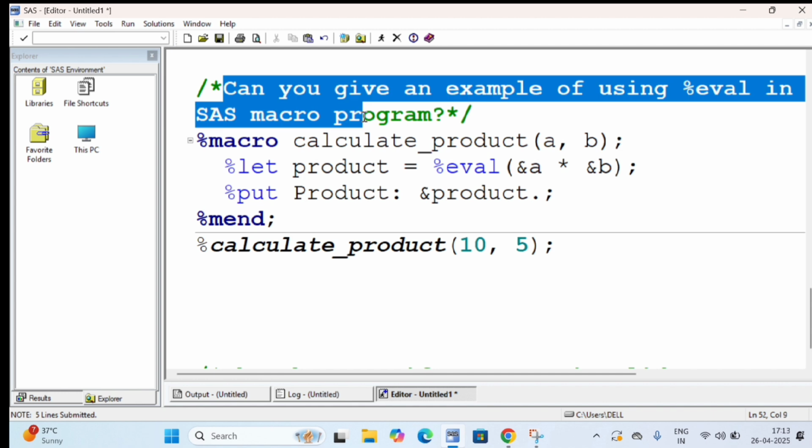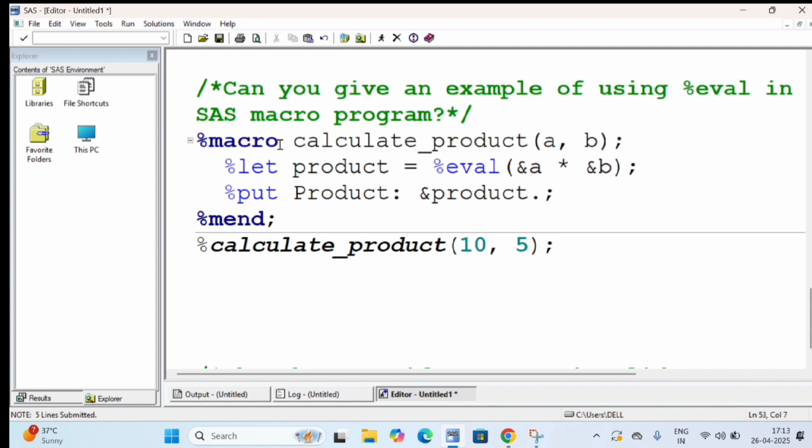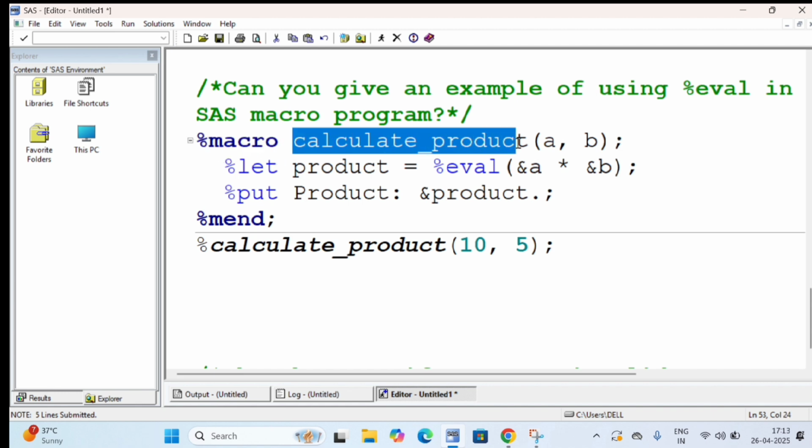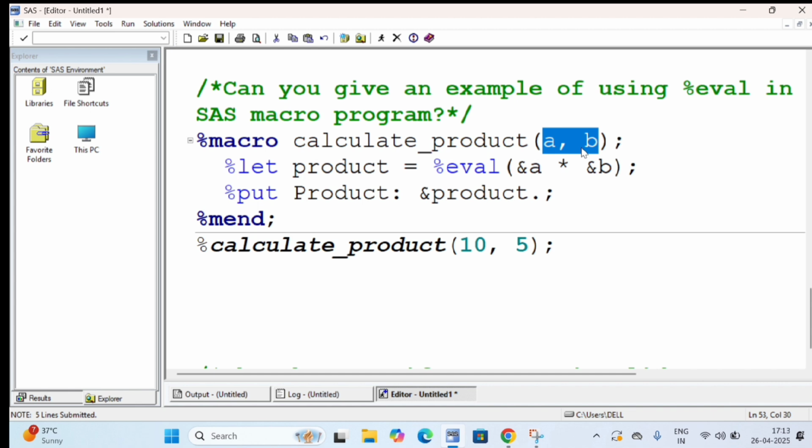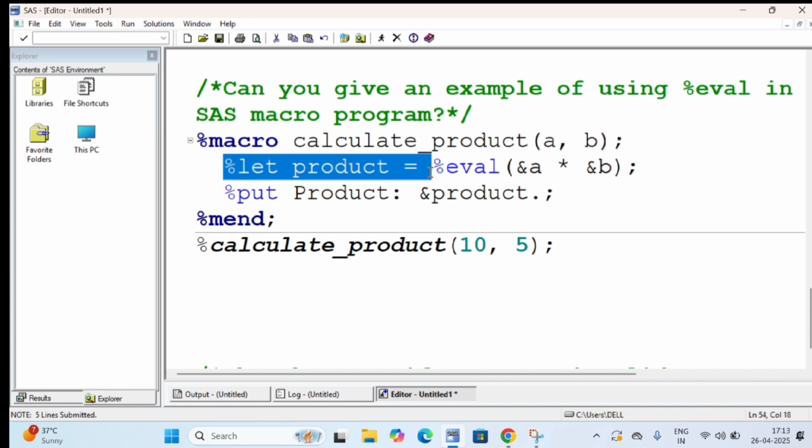Can you give an example of using %eval in a SAS macro program? I have already explained, it begins with %macro, and this is my macro name. So in real time, you can give an example like this as well. Calculate_product. These are my two values, A comma B. %let product is equals to %eval. Here I am using star for multiplication.